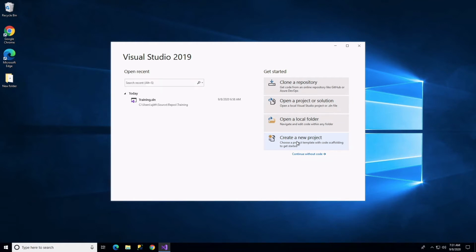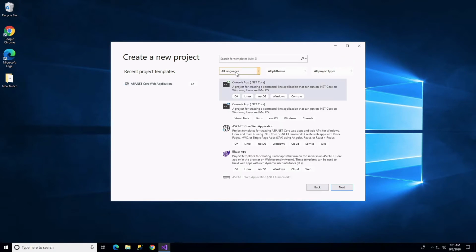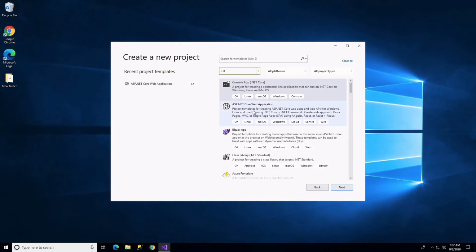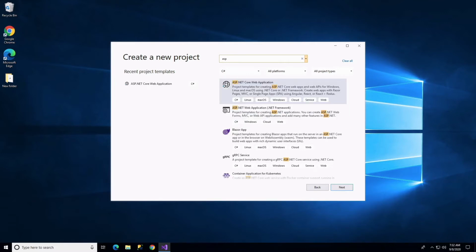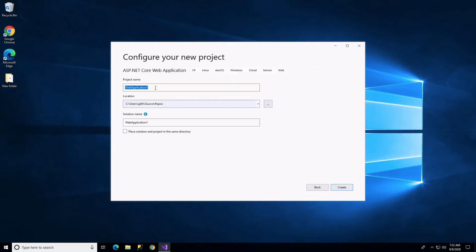Click on Create New Project. We can filter the C# templates here, and this is the template that we are going to use. If you don't see this, you can also search for ASP.NET Core here, and the list will be filtered and you can select the template from there. Let's select this one, click on next, and give it a name called web app. This is the location, this will be the solution name, and then click on create.